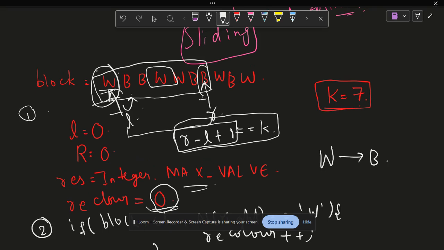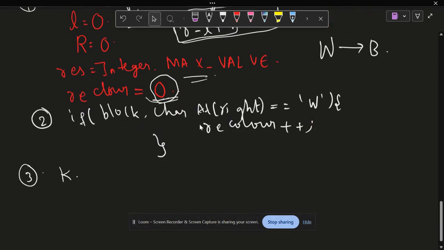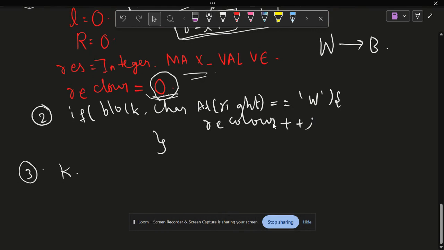The character at left double equal to white. If we have got that block size and the character at left is equal to white, we decrement, because we are excluding this element. I previously said we should remove the left element and add the next element. Removing the left element means recolor minus minus.